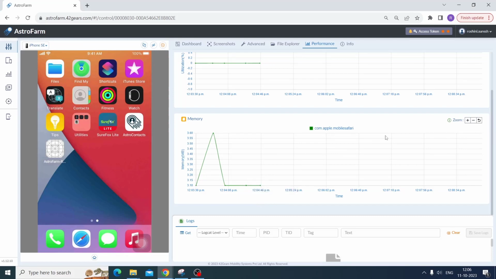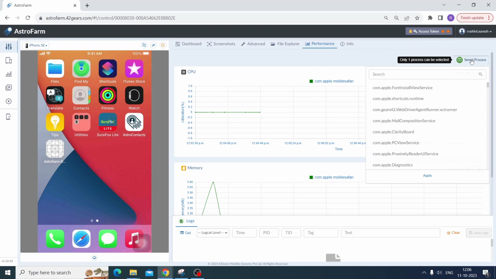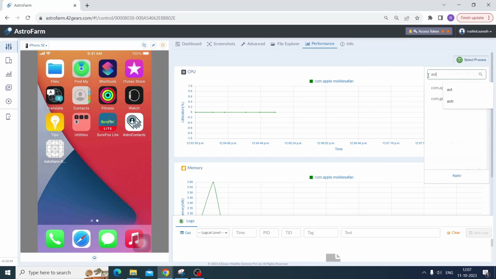So let me select a different application now. To do so, we will click on Select Process, which will load all the processes on the device. I am choosing Astro Contacts, which is an internal app designed specifically as a centralized repository of all the employee contacts. Click on Apply.